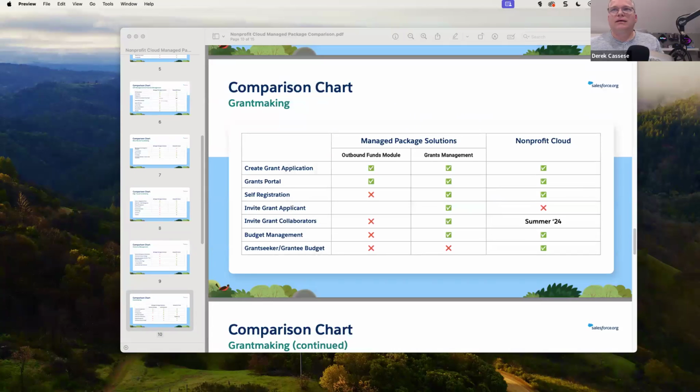Yeah, and it may be something we dive into, maybe getting some volunteers to say, here's what I own in the Nonprofit Success Pack, and then we'll create a side-by-side. That would be an interesting thing to do.